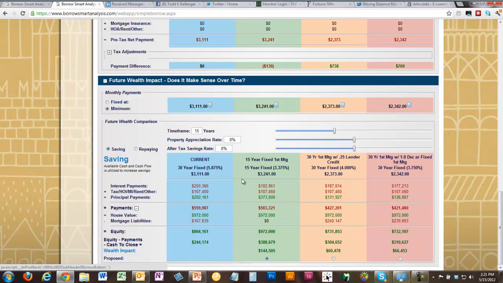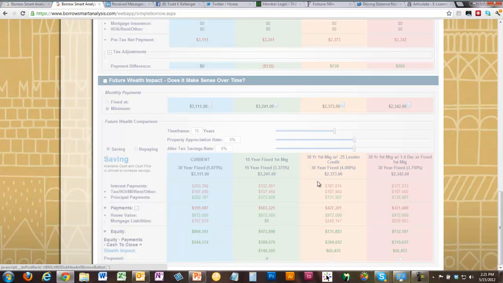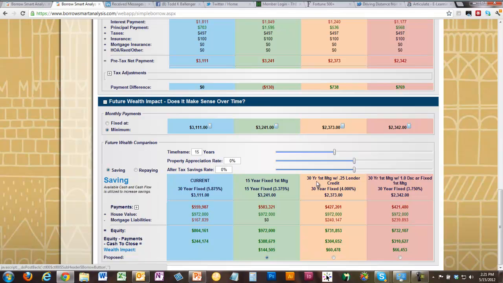So you're dealing with, again, in reality, your 15 year is going to cost you more in the first 15 years than the 30 because you're paying a higher monthly payment. If you go with a minimum payment, you're spending $32.41 versus $23.73. You also have a lot of tax benefits on the 30, potentially, or you'll have other offsetting factors.